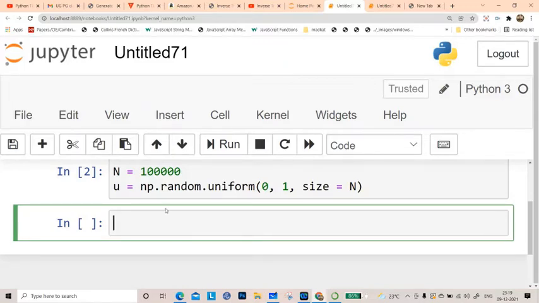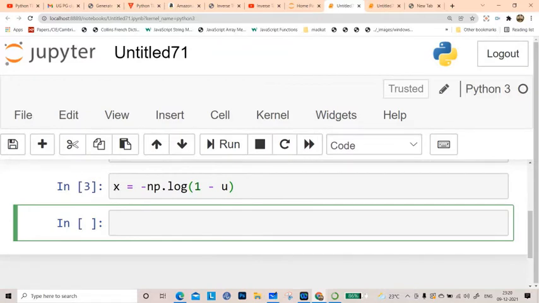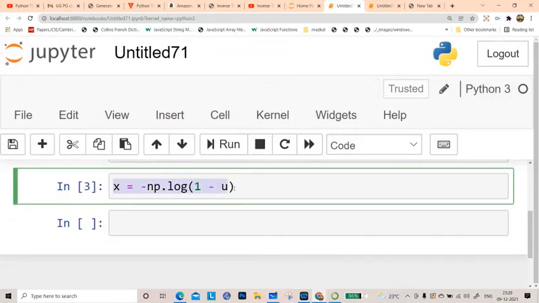Next, if you want to create x equal to np, what is the transformation function? Simply minus np.log of 1 minus u. So done. So the numbers from the exponential distribution are done. We have used this transformation function. So how do you know this is becoming exponential? That means x is the exponential variate.